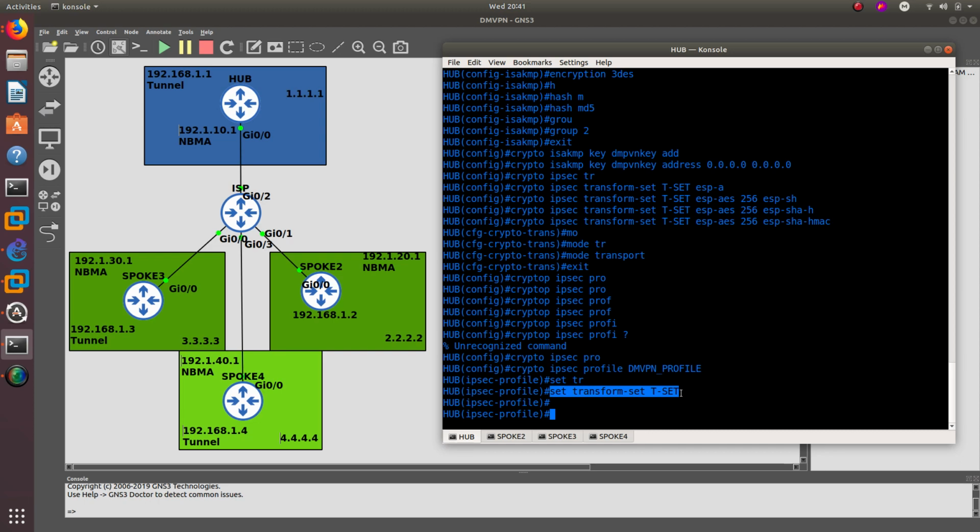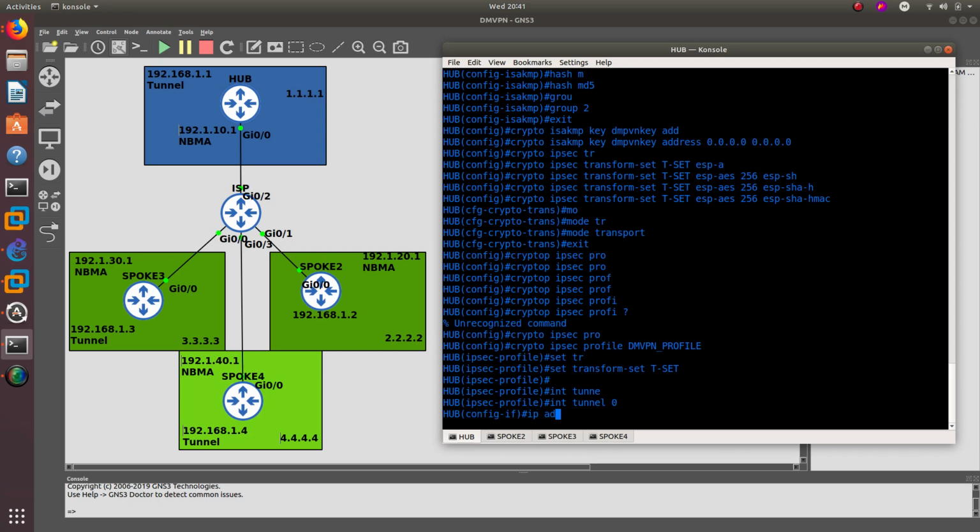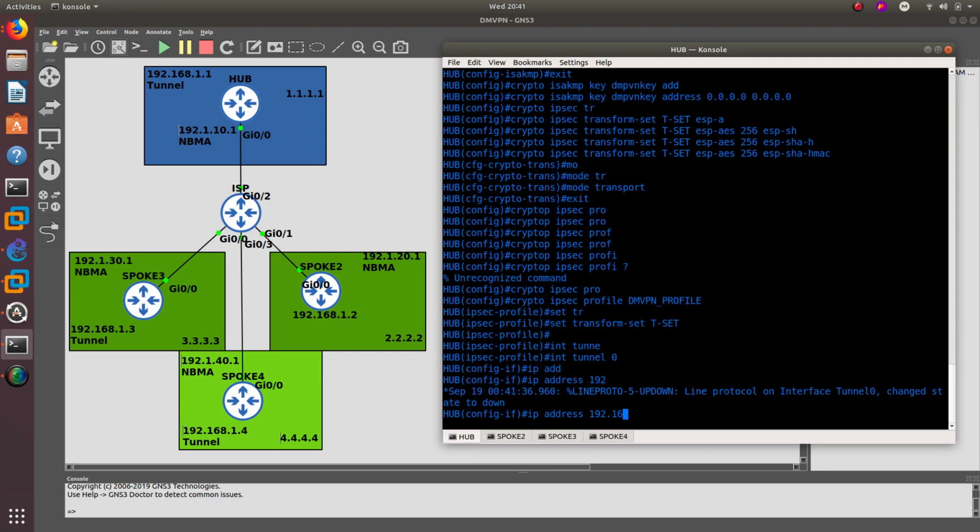So now what we need to do is go ahead and create the tunnel, that mGRE tunnel, and then attach that DMVPN profile to it. So let's go ahead and configure that interface tunnel. It's going to be tunnel 0. We're going to give it an IP address of 192.168.1.1, as you can see right here.